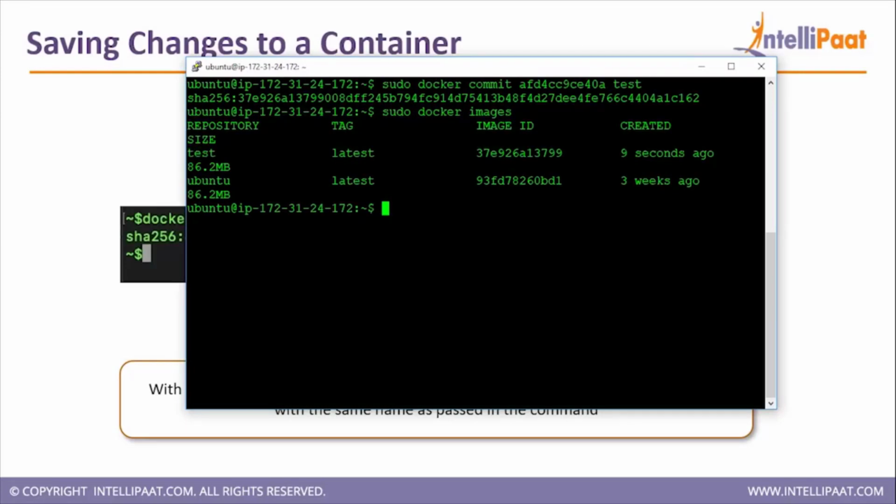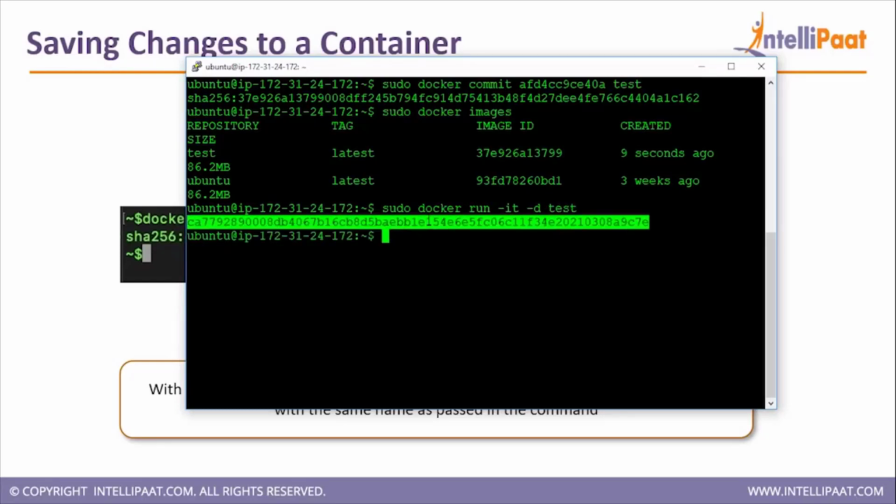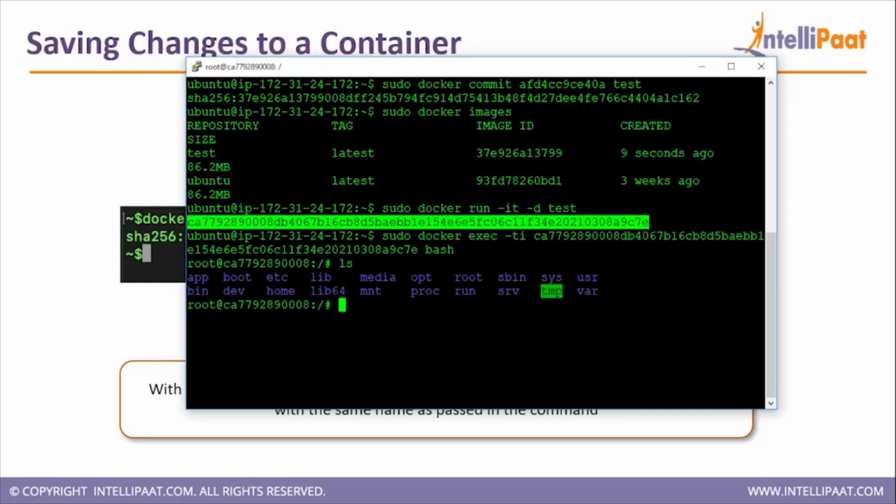All right. And now I can run a container on the image test, and all I have to do is sudo docker run -itd and then test. This would run the container, and if I go inside the container now, I can see that my changes would be there inside this container. So if I do an ls, I can see that the app folder is present. And this is how you can create a custom container.